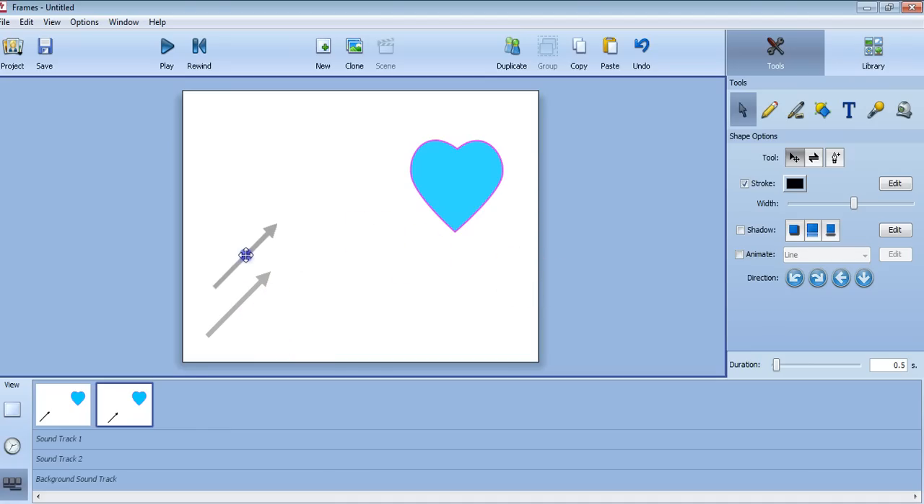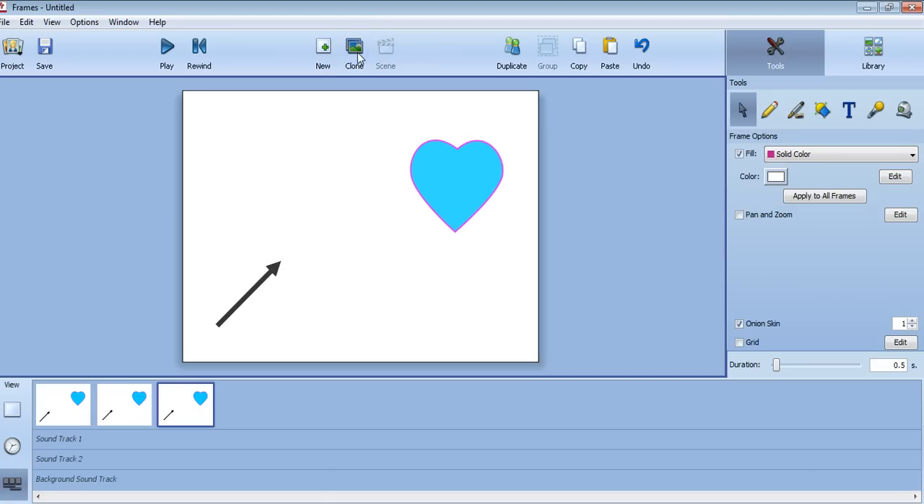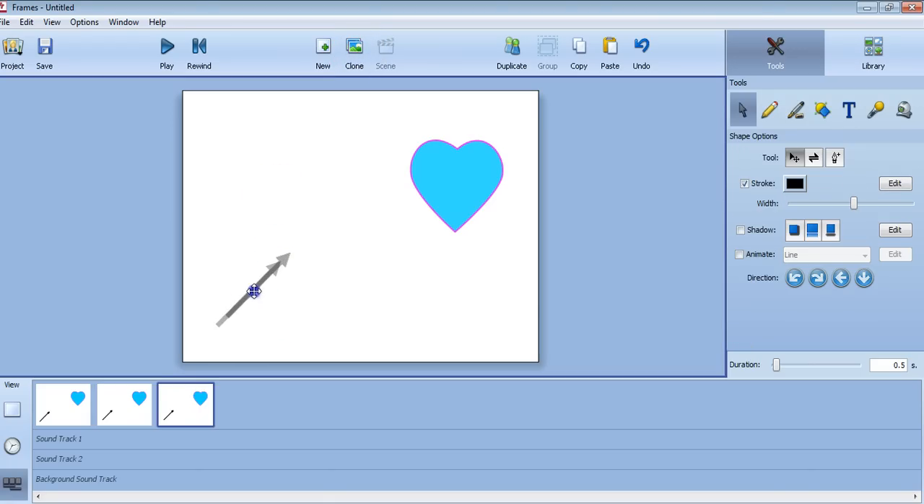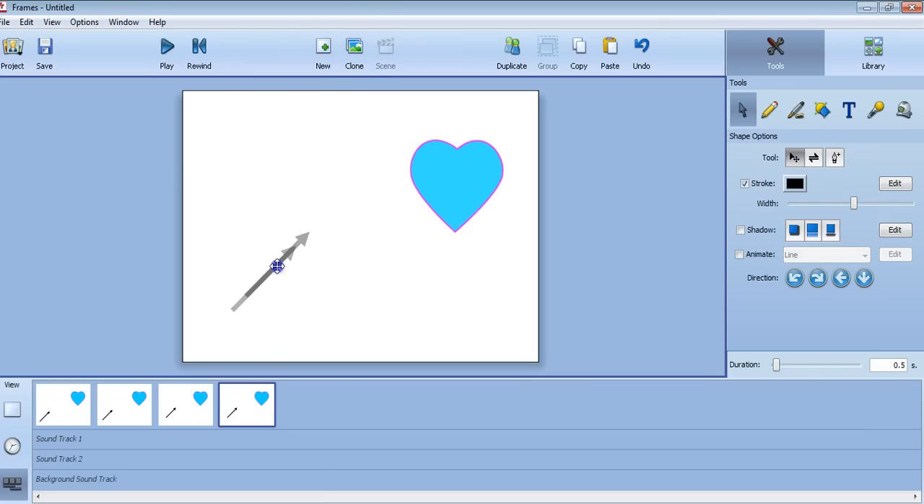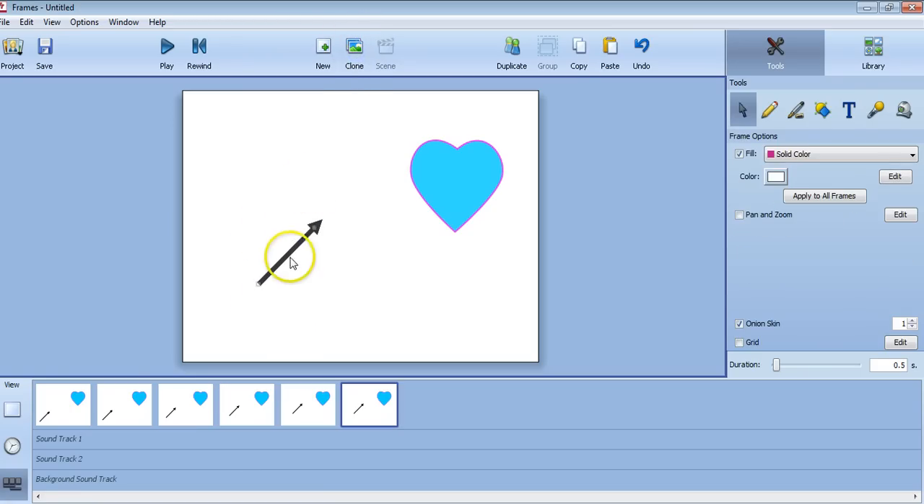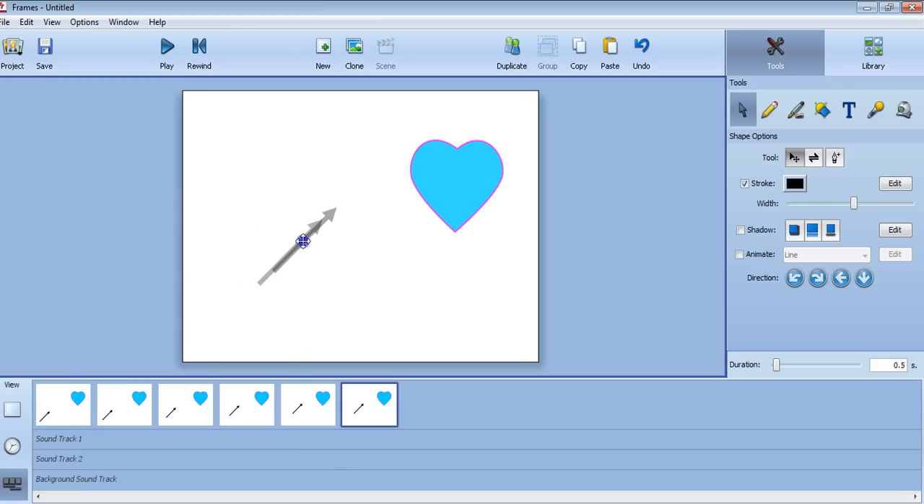I'm going to move that second arrow back on top of the first arrow and move it up just a little bit. And then I'm going to repeat the process. Click on Clone, and then on the third frame, I'm going to move that arrow up a little more, clone it again, and I'm going to follow the same process. What's going to slowly happen is the arrow will move up towards the heart, and then what you'll need to do is decide what's going to happen when that arrow actually hits the heart.